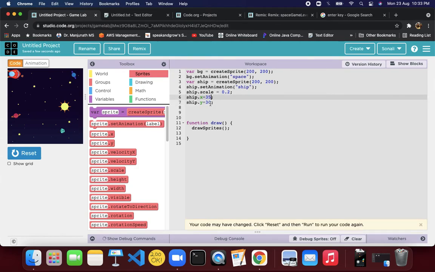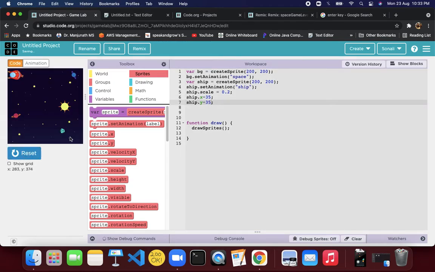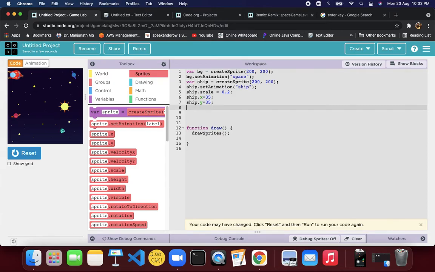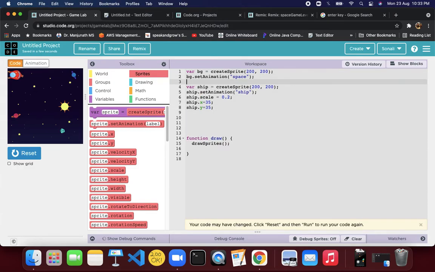Since it is going a bit outside, we can make it a bit inside by increasing the size. And about the size and everything, once you practice, you will become a pro at all this. Just keep doing the experiments. Okay, let us put some gaps. So background is done, ship is done.